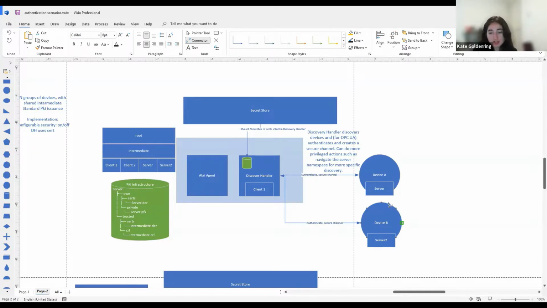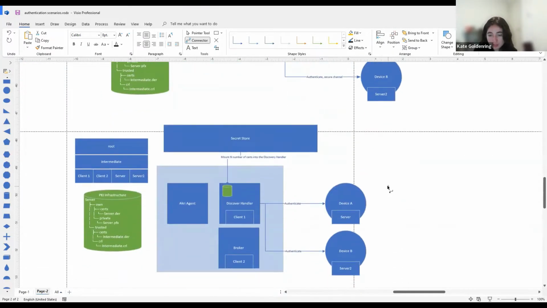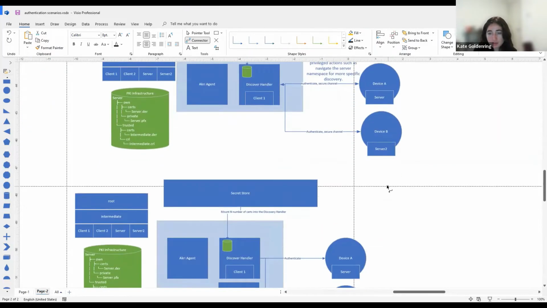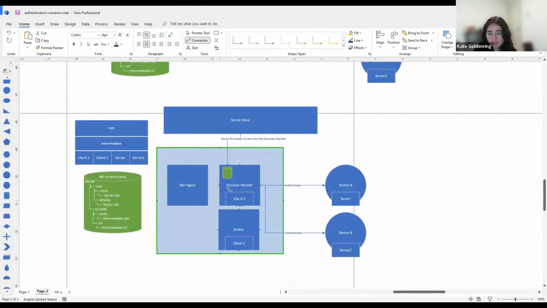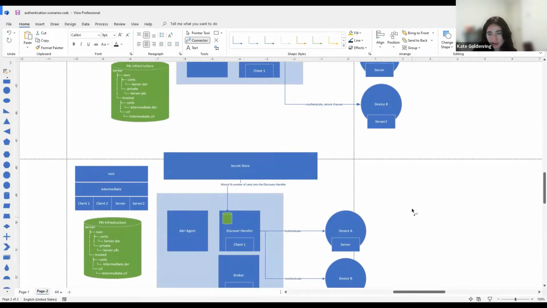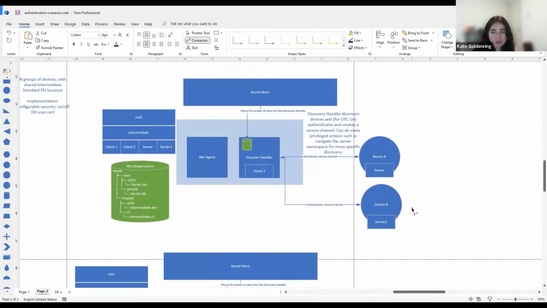So that was just kind of an overview. Let me see if there's anything else I wanted to add here. And then you can see here that after it's discovered, the broker that's deployed would also authenticate. So it's two sets of authentication there.